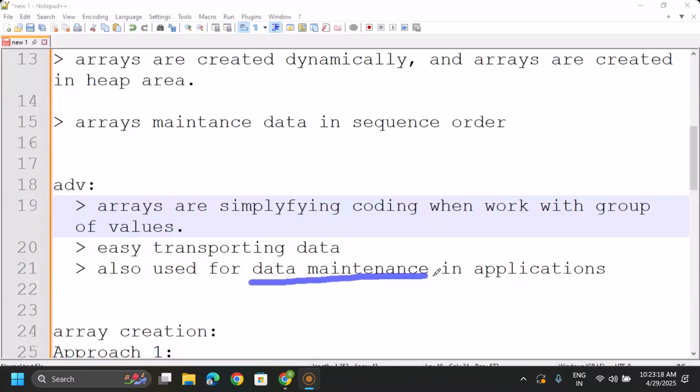Next one, data maintenance. This is the major advantage of arrays, sir. The remaining points are secondary. This is the main one. So one of the strongest reasons to use arrays is data maintenance, maintaining the data within your application.